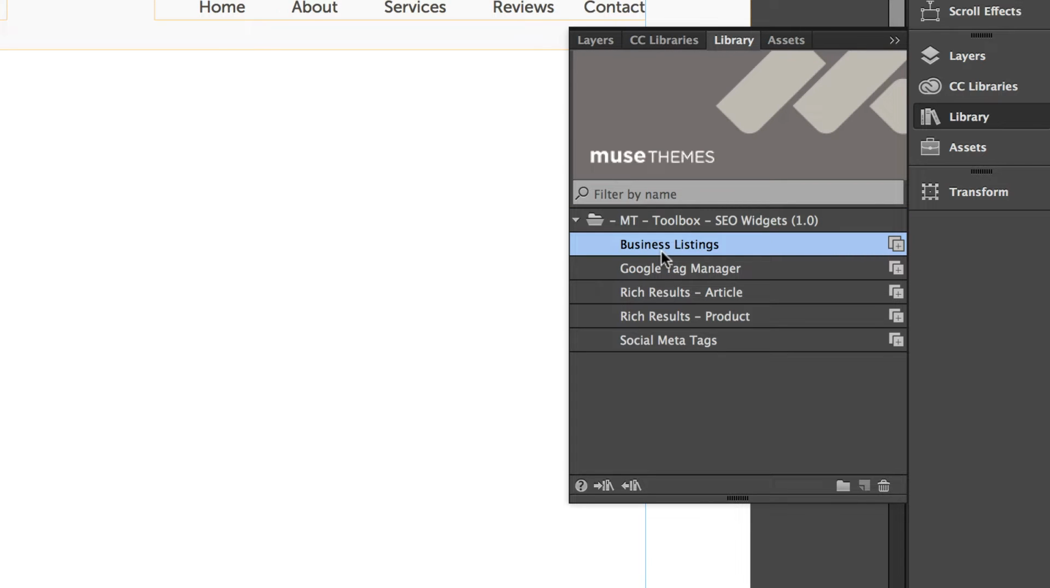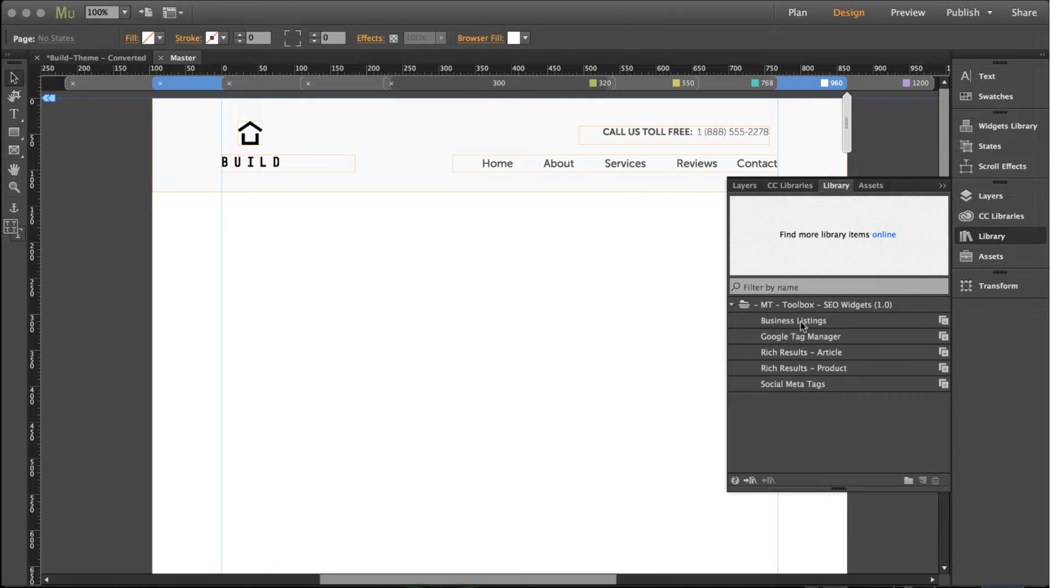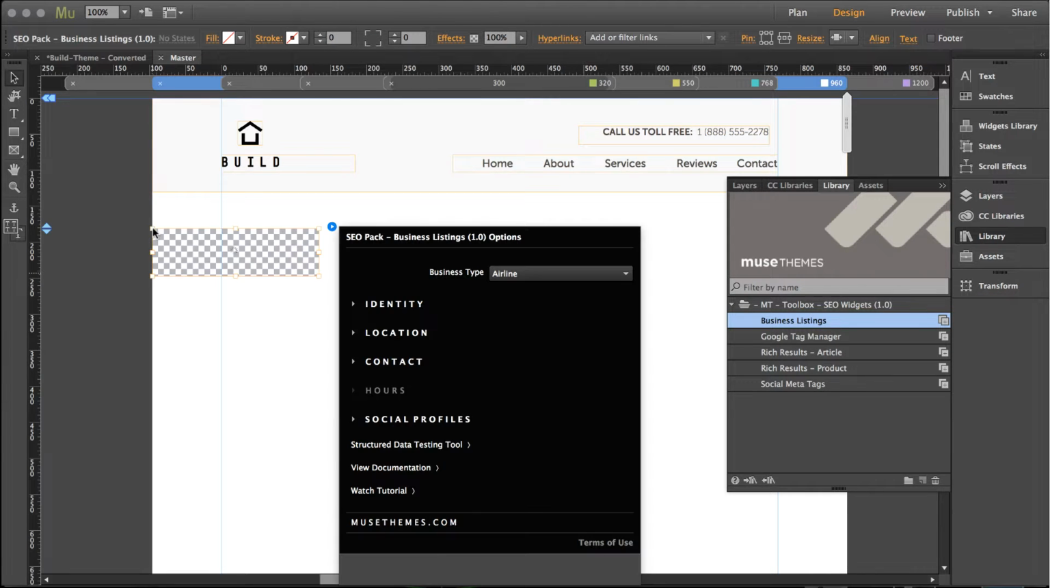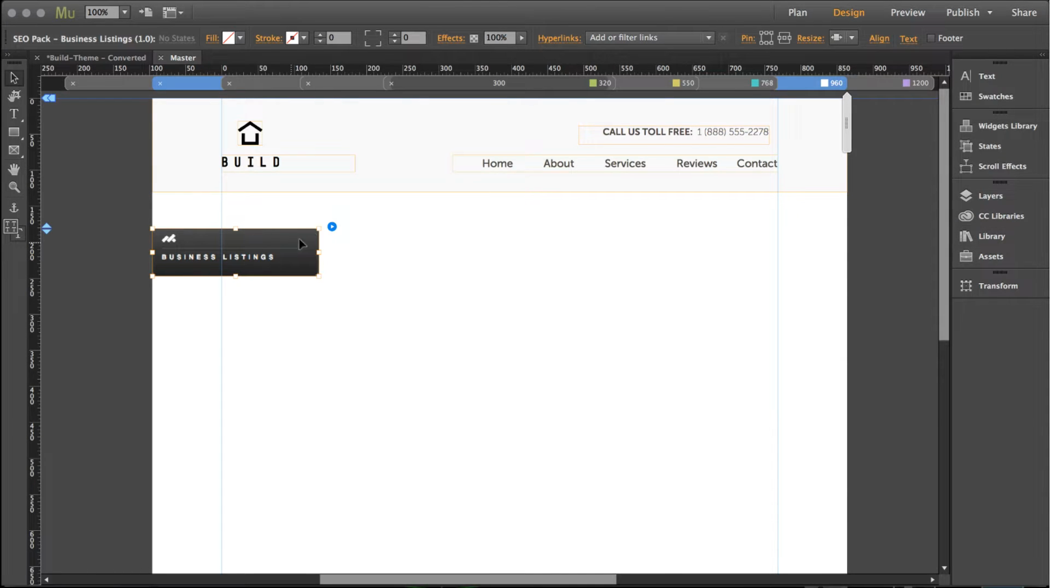So the first one that probably most users are going to take advantage of is the business listings widget. So I'm going to drag this out onto the master page of your site. You want to make sure this is on the master. And this widget is going to give Google some good background information about your business. Let me close this so we have more room to work.